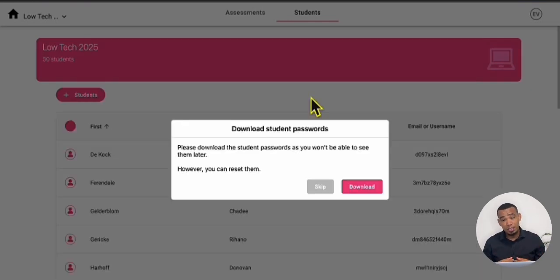Okay, so once your students' names have been generated, SwiftGrade will ask you this message: please download the students' passwords, as you won't be able to see them later on. This is a very nice one to have, because remember, you need to have that password, especially when you want to send homework to your learners at home, and they have to access their login details in order to complete the homework or the assessment that you sent home.